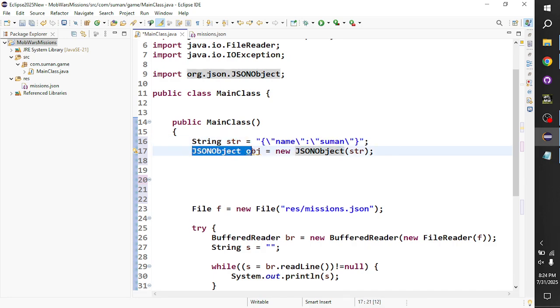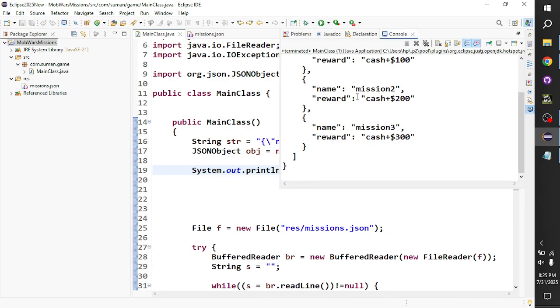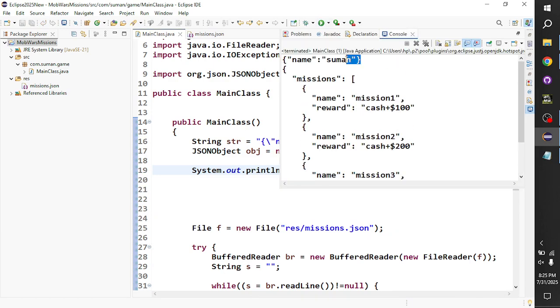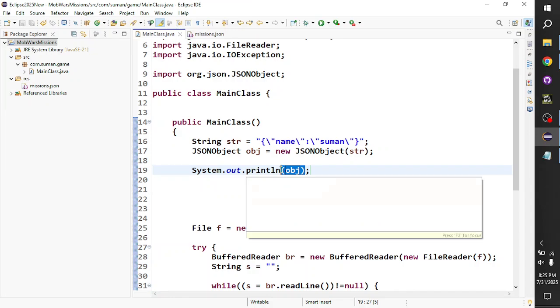What does JSON object do? It can convert this string into an object, and it can show you the string like this. So obj, just execute obj, and you will see this. See, as I said, JSON object can convert any string into an object.